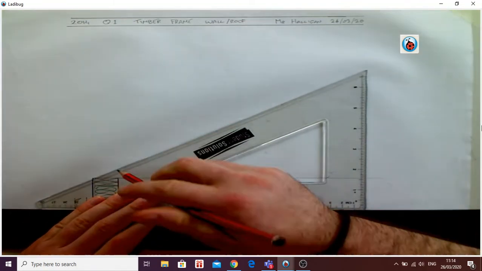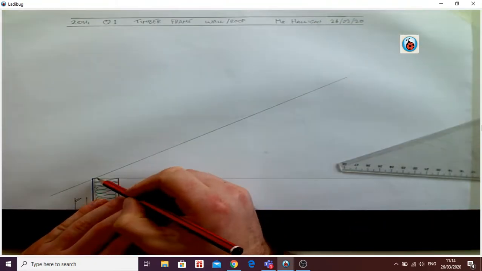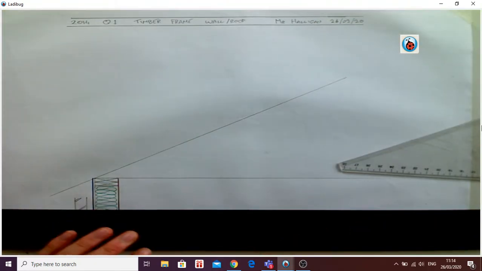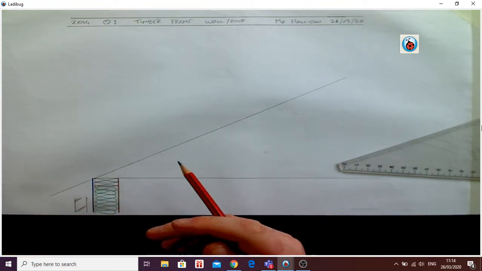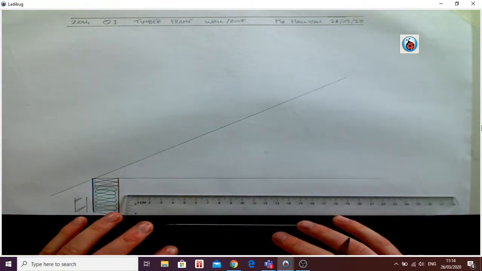Now I'm going to go straight through the corner of that piece of timber there, and that will give me the point of contact for the outer wall and all that kind of stuff. It tells me in the question that the internal span is 6 meters, right? So 6 meters is obviously 6,000 mil.